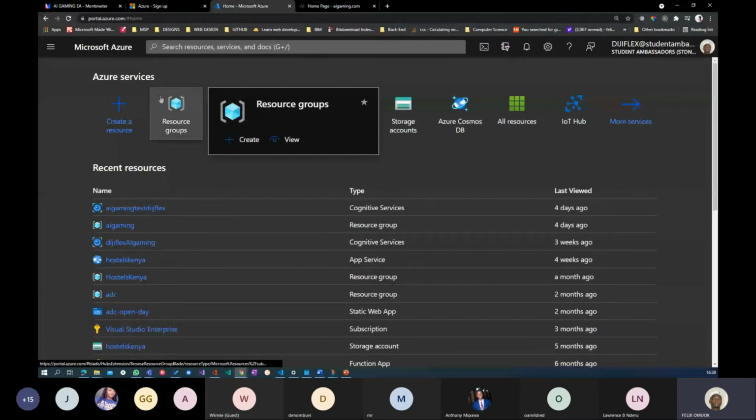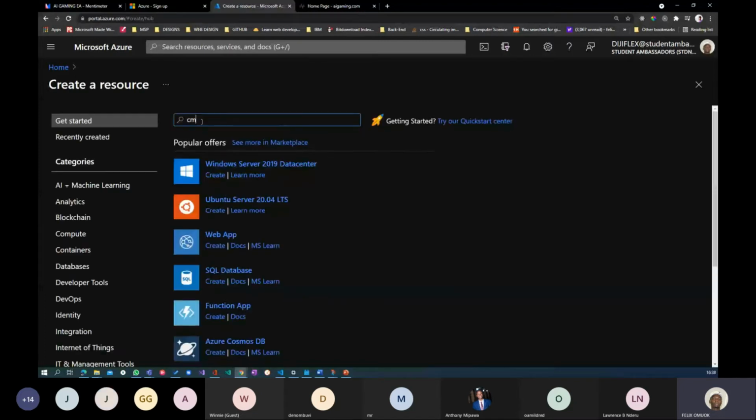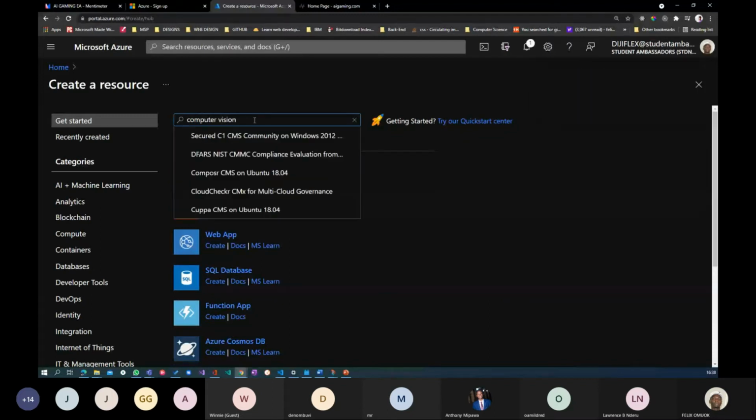Now, once you get onto the Azure portal, it's quite simple. You'll click on create a resource. A resource can be anything. It can be the Microsoft Azure Computer Vision API, it can be a virtual machine, it can be a web app. At this point, just search for computer vision. Yep, there you go.